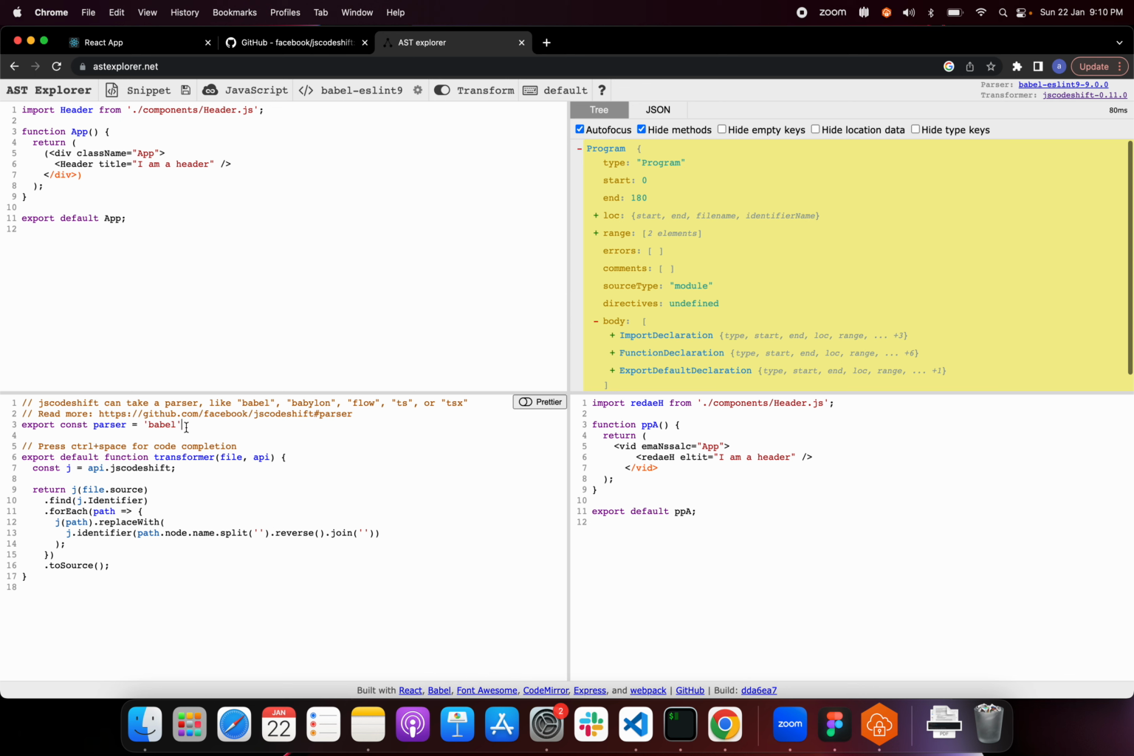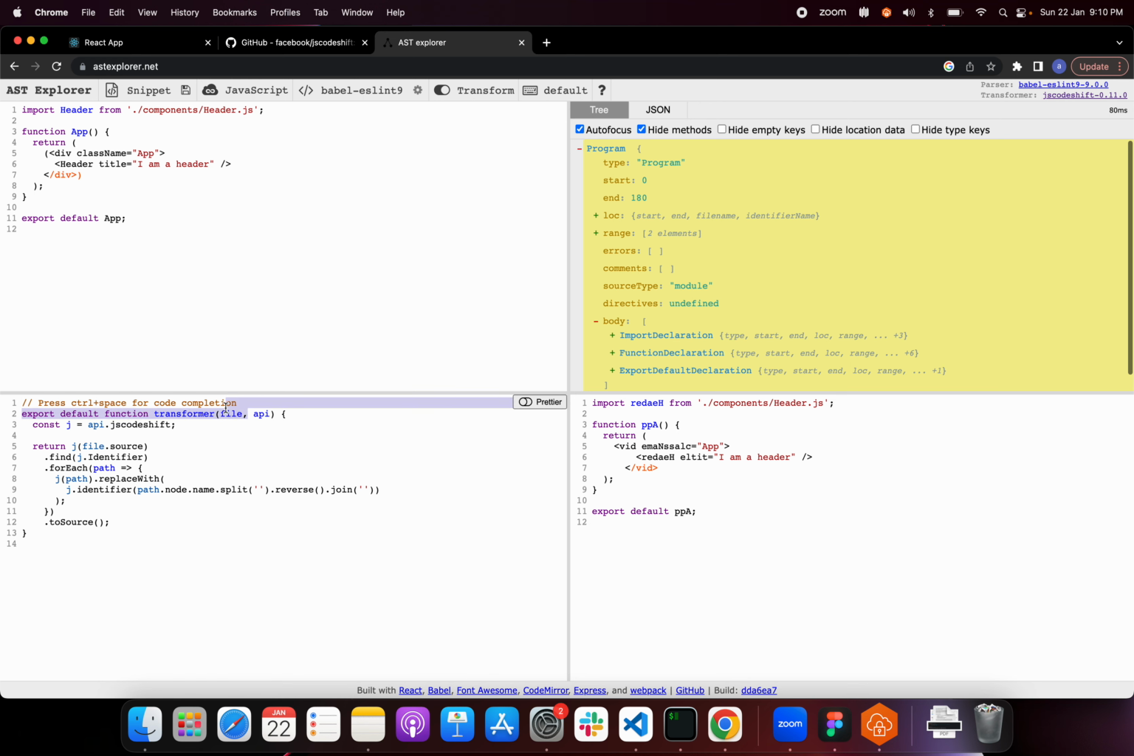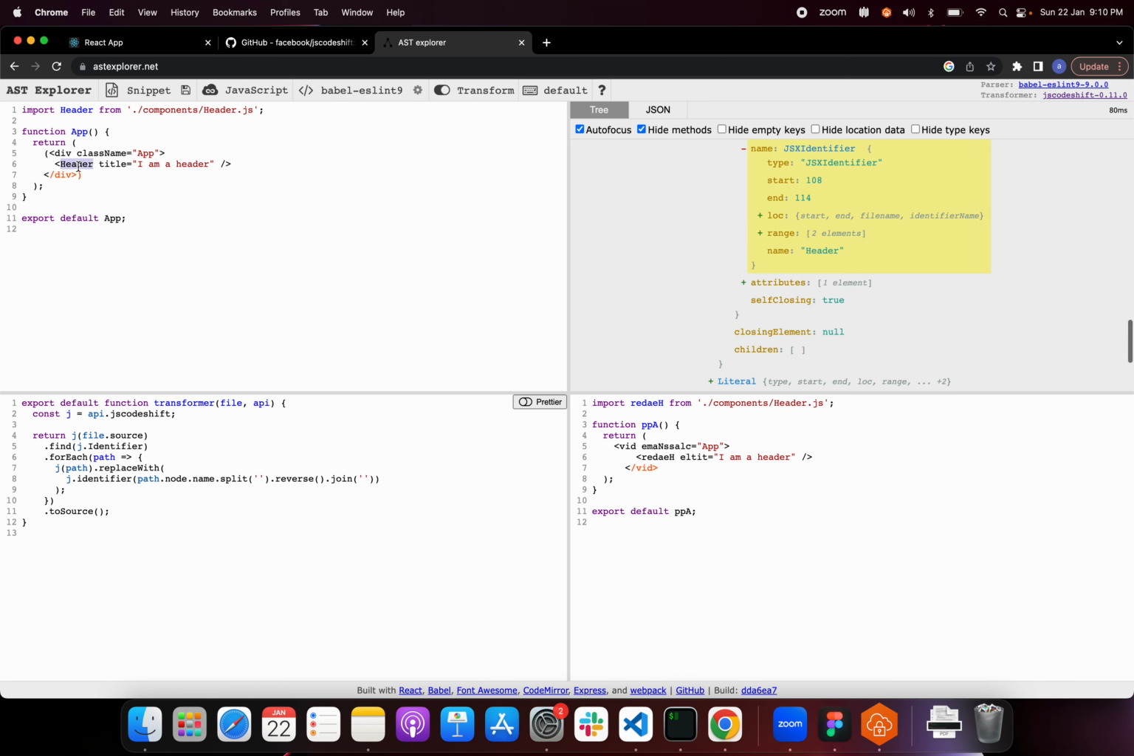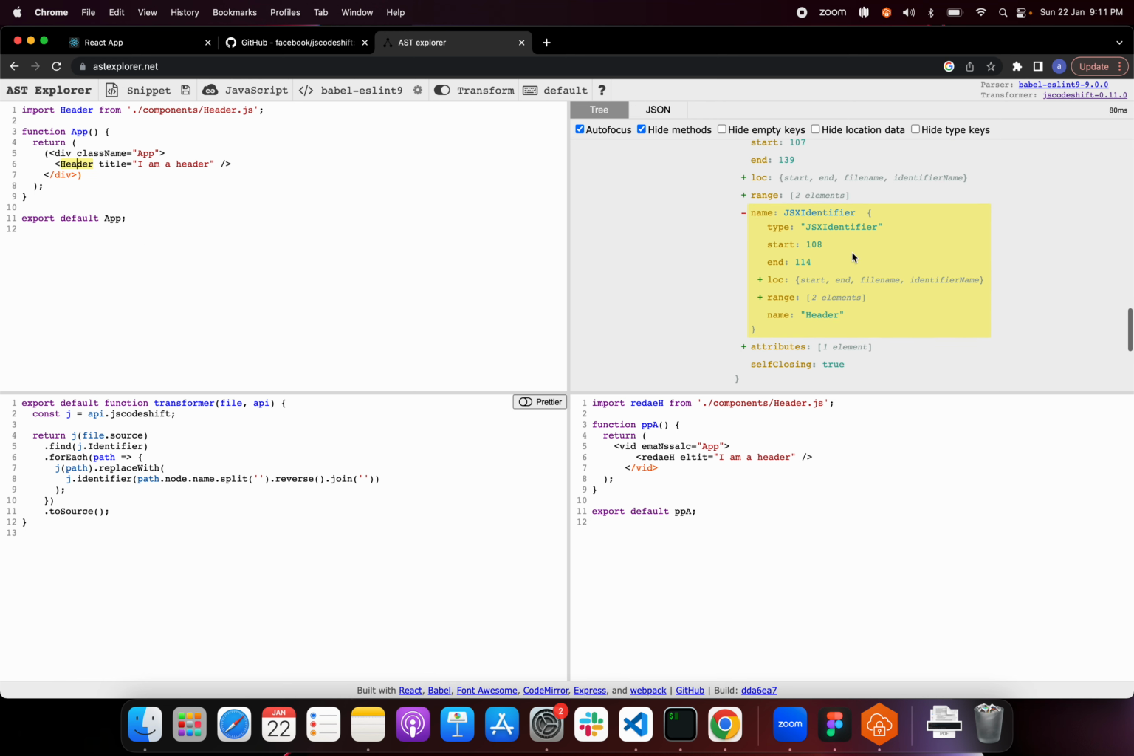So essentially what we want to do is we want to check for the header component, and if it has a title prop, we need to update it to the label. So let's find this header component first. So if I click on header on the right hand side, you can see I have something called JSXIdentifier whose name is header.